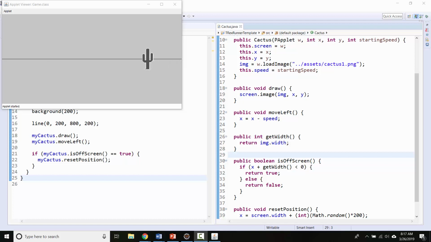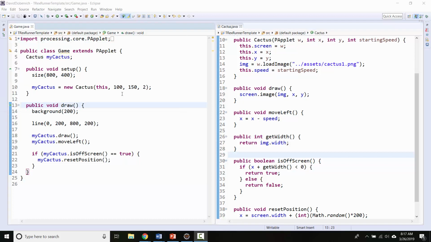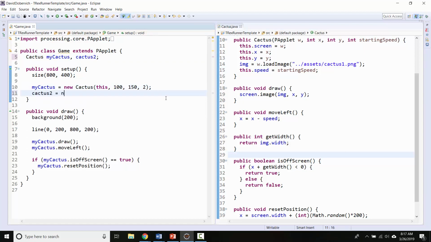Beautiful. Let's create a second cactus. Later on, we can have an array list of cactuses here. I'm going to call this cactus2, and there's the variable. Now I'd need to actually create it. Cactus2 equals new cactus this. Let's create it with an x coordinate of 250 and a y coordinate of 150, and let's give it the same speed, a speed of 2, because otherwise one cactus will pass the other cactus, which is weird. And then I would need to do all this same stuff for my second cactus.